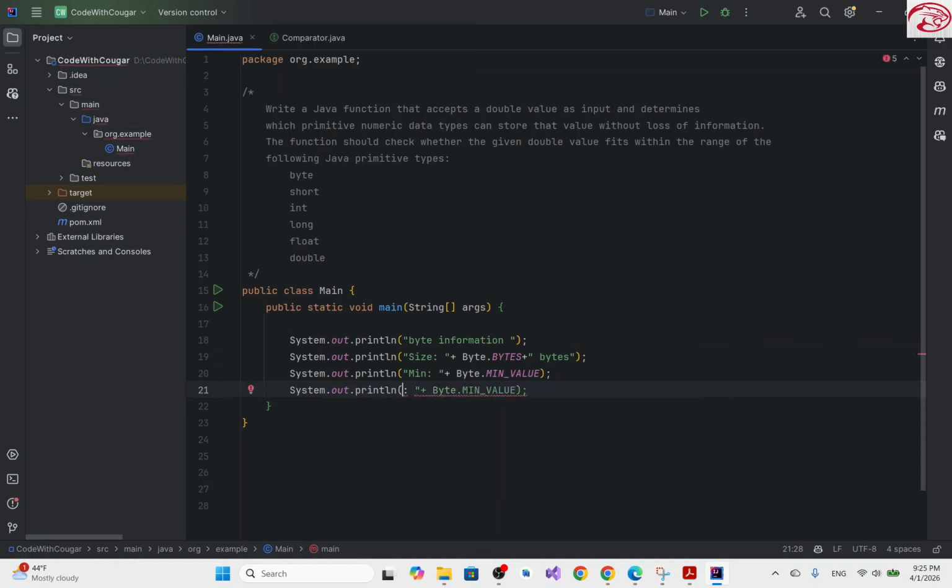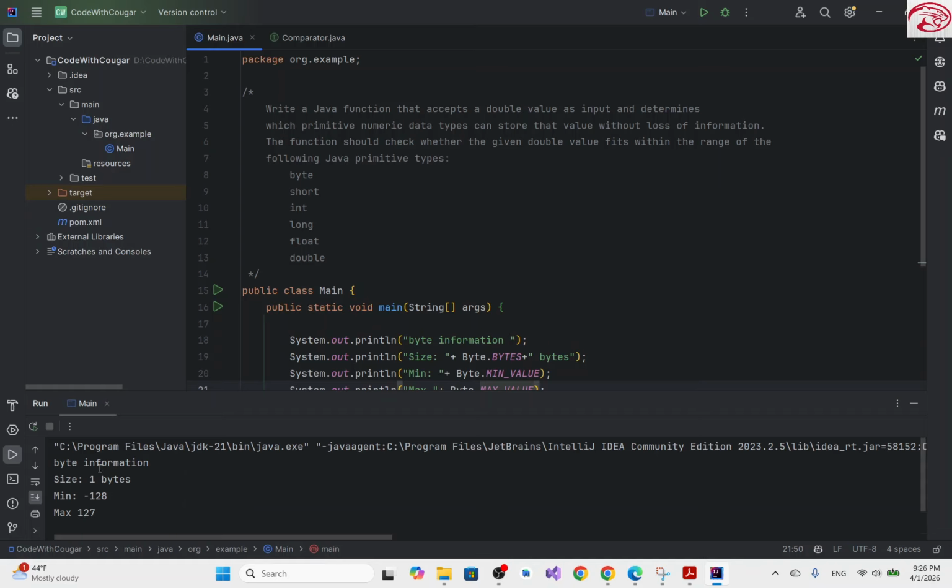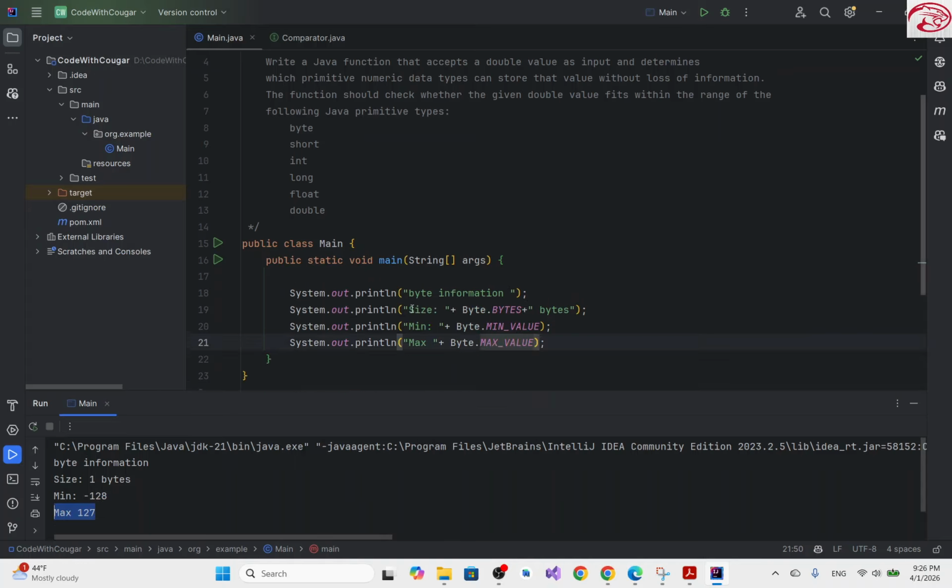I'll say the max value. Let's see. I'll say Byte dot MAX_VALUE this time. It's going to give me the maximum value. If I print that, let's see, it's going to give me the information about the byte data type. So byte information: the size is 1 byte or 8 bits inside memory, and the minimum value we can store in a byte data type is -128. The maximum is positive 127.